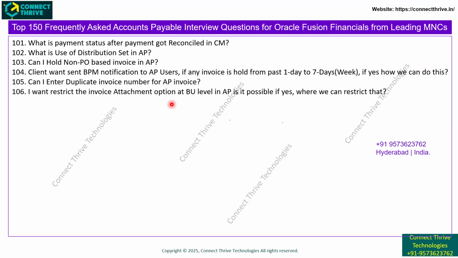If I want to restrict the invoice attachment option at BU level in AP, is it possible? If yes, where can we do it? Yes. We have a prevent invoice attachment deletion checkbox at the invoice options level. If you enable that for the respective BU, it will restrict the users from deleting attachments. Okay, we can restrict by BU.